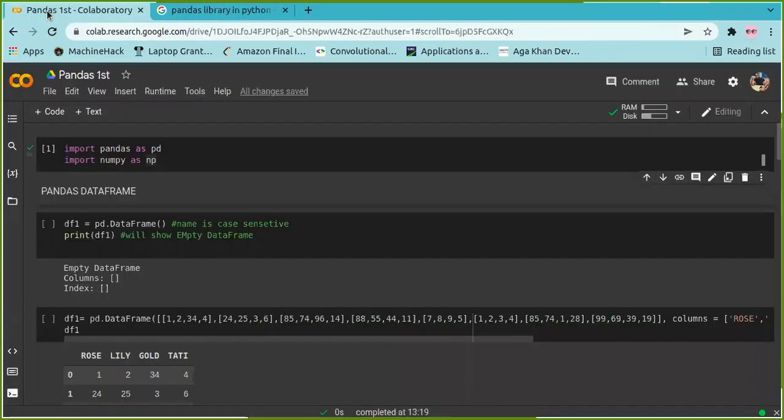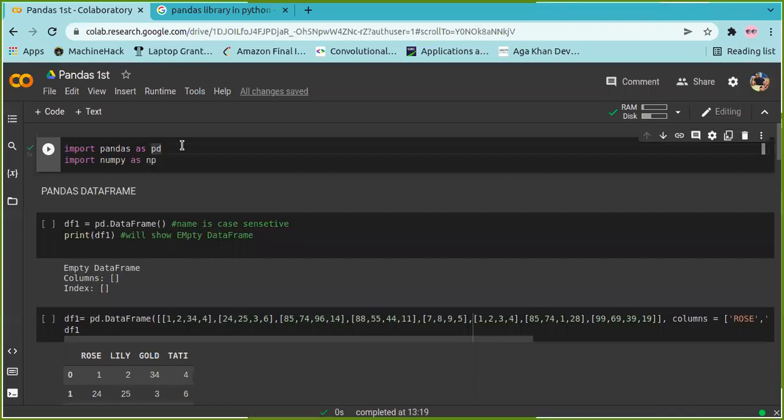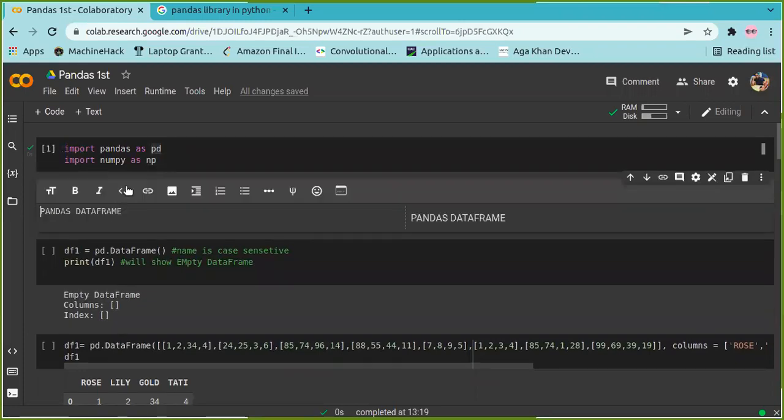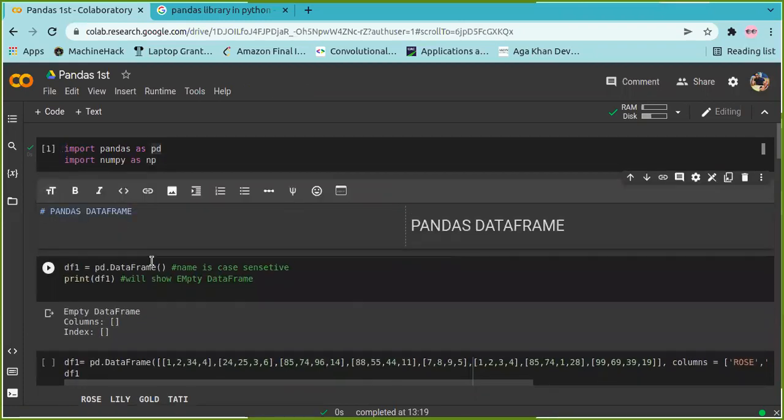So coming back to our topic. This is how you import pandas: import pandas as pd. pd is the alias name for pandas, which you use standardly throughout the world. Then we'll get started.